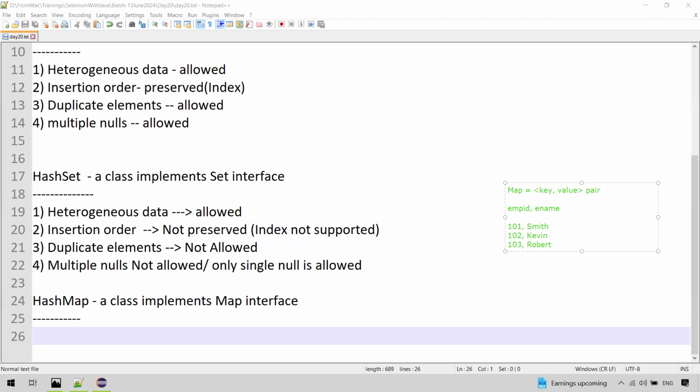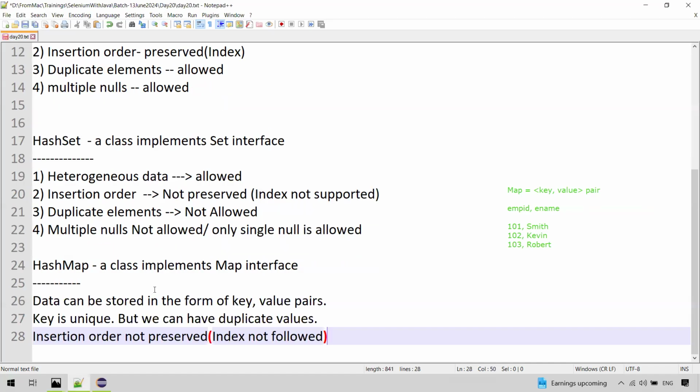Now let's see the properties. HashMap is a class which is implementing the map interface. Whenever we say map, it's a key value pair. Just remember that. Now let's see the properties of HashMap. You can see data can be stored in the form of key value pairs. Yeah, we learned it. Data is always stored in the form of key value pairs.